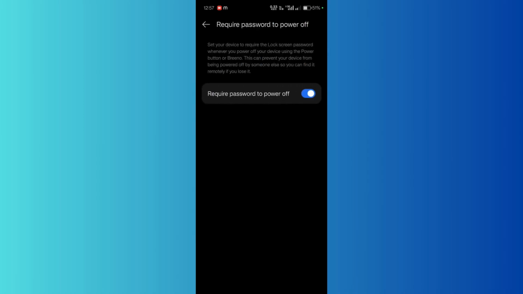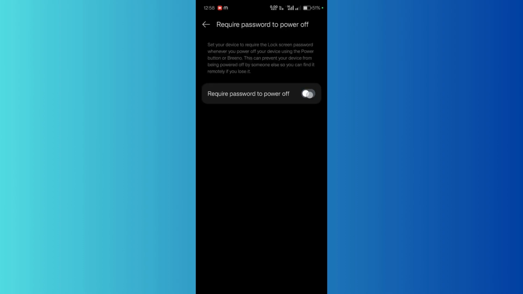Simply tap in, and here you can set your device to require the lock screen password whenever you power off your device using the power button or Breeno. This can prevent your device from being powered off by someone else, so you can find it remotely if you lose it. So all you need to do is simply enable this tab. If this is disabled, then you might need to enter your pattern, and then you can enable it by using the same way.